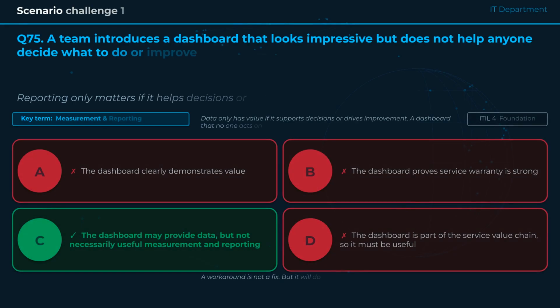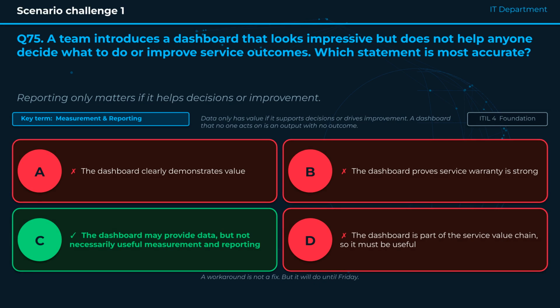The most accurate statement is C. Reporting only matters if it helps decisions or improvement. A dashboard that doesn't aid in decision-making or drive improvements is an output without a valuable outcome. Useless dashboards provide data, but not effective measurement and reporting.